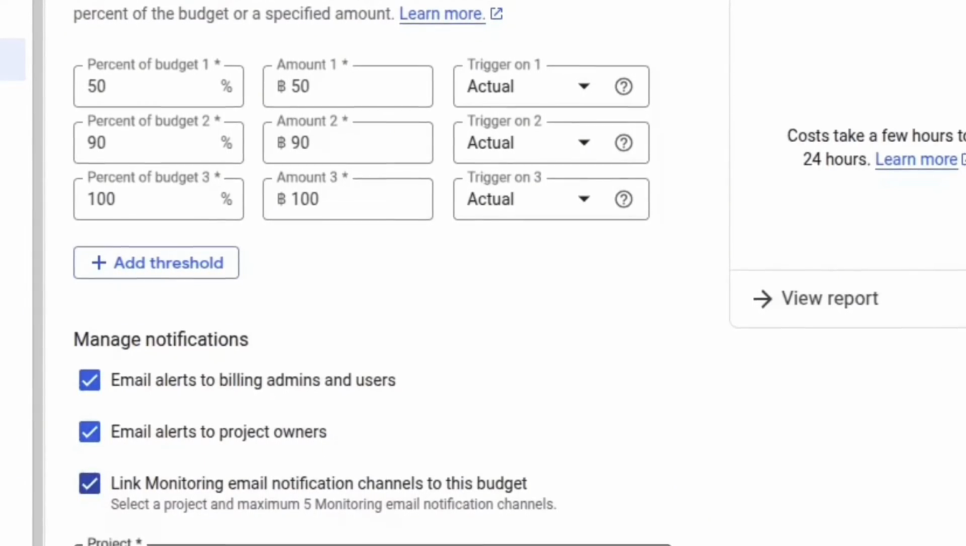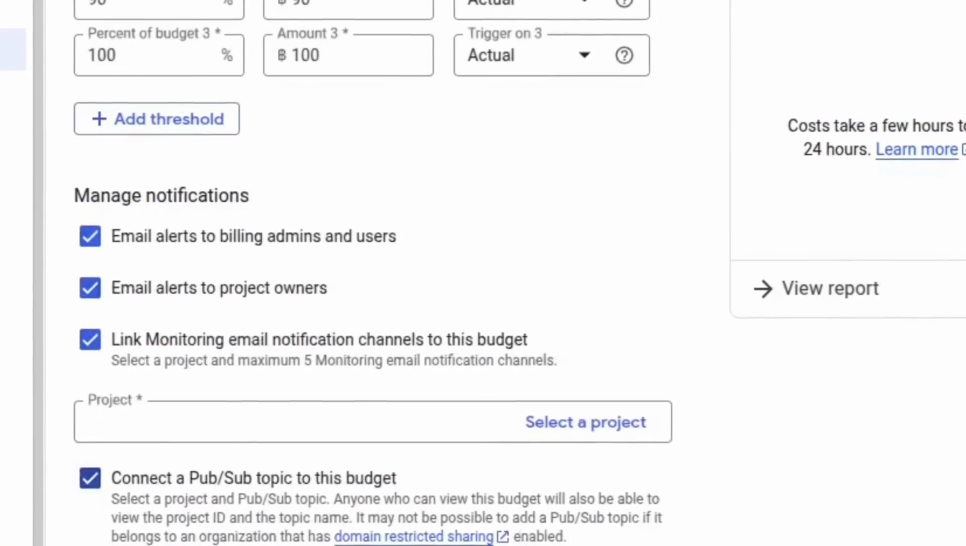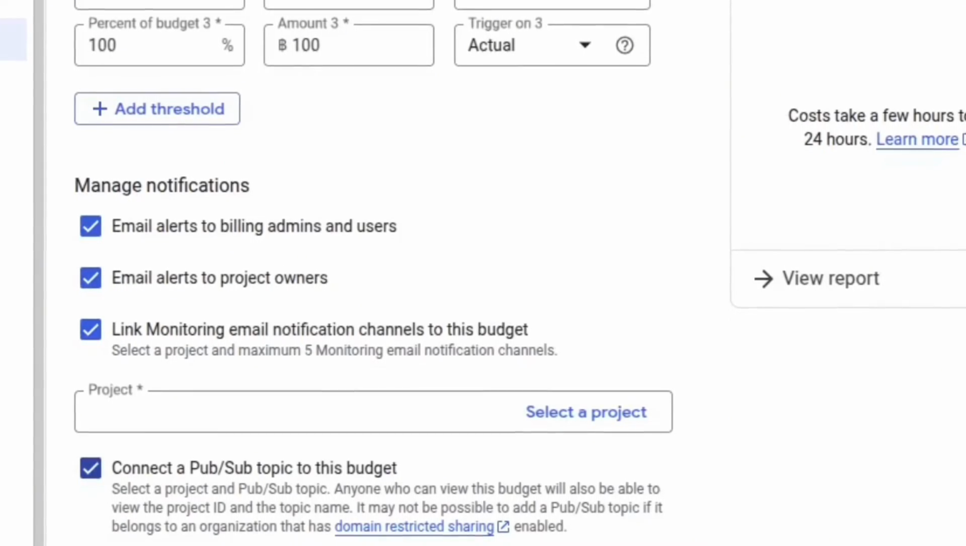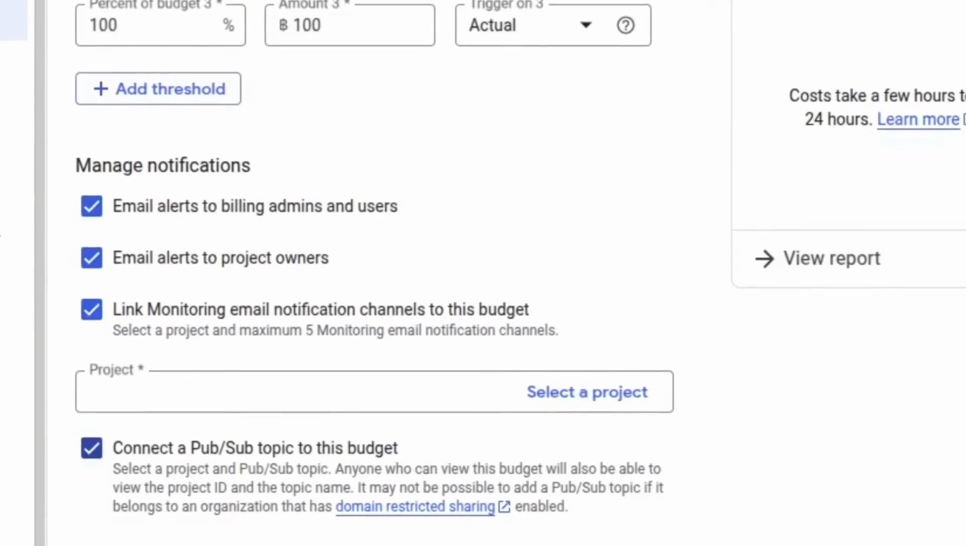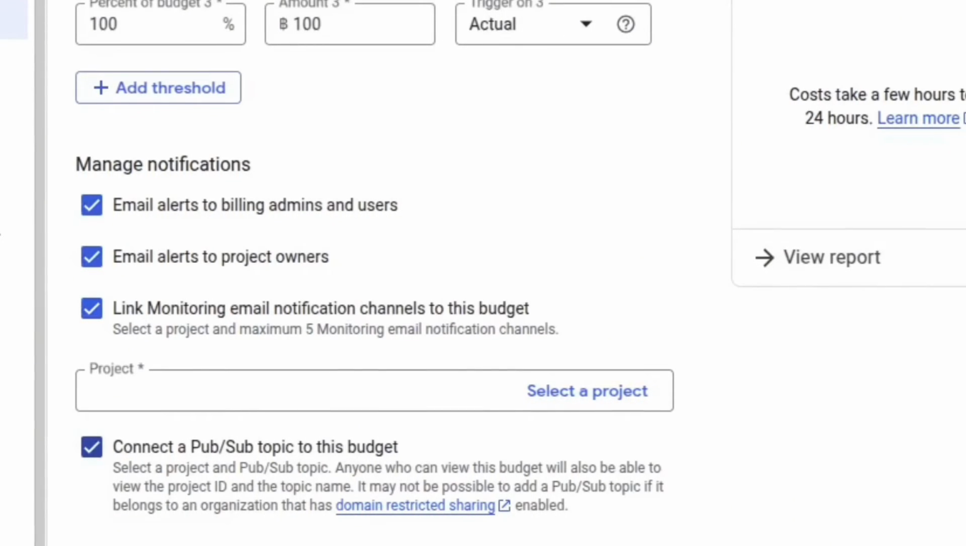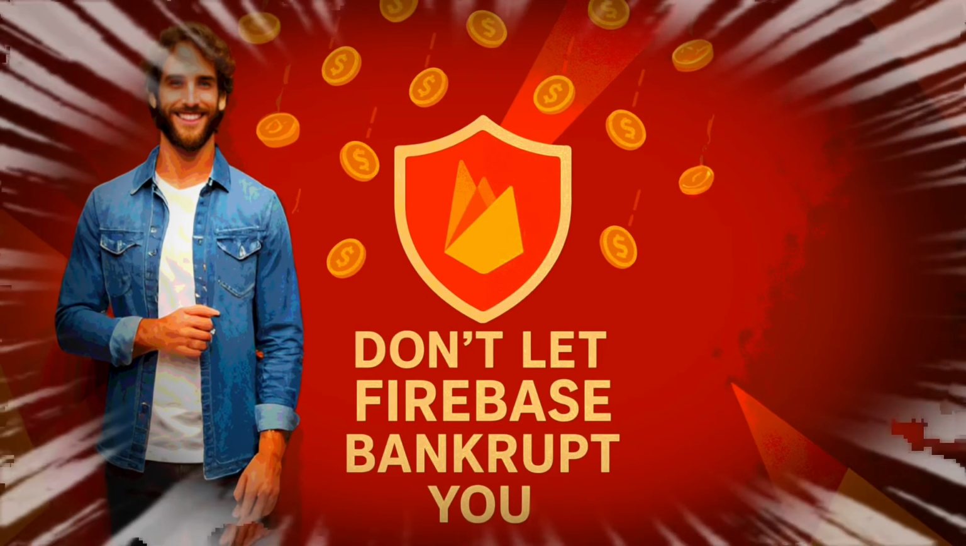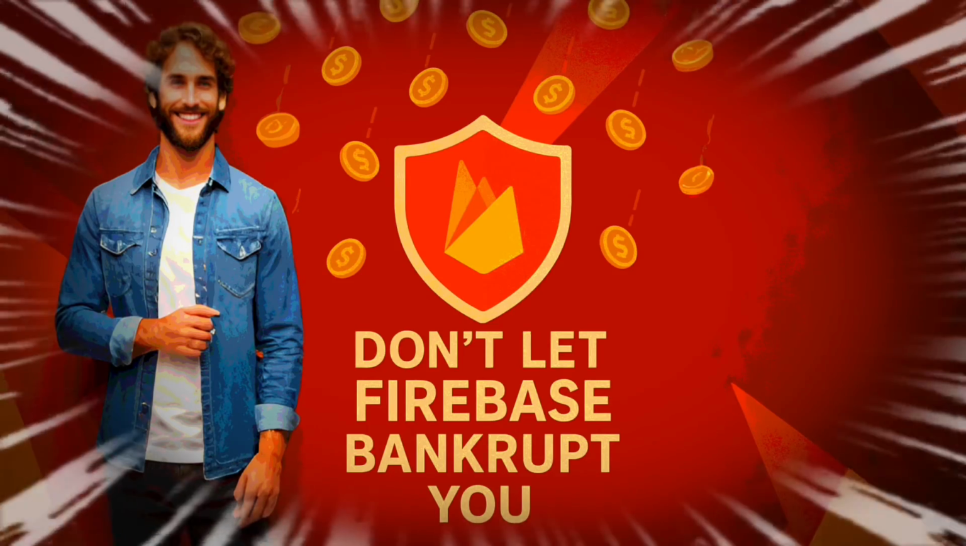You can write a script that will turn off your application if it reaches a certain budget, because sometimes alerts could come with delay, so it will be safer if you have some settings that can turn off your application for a while. If you are interested in how to do that, let me know in the comments below and I will make the video. But at least for now, make sure you set up the budget and set up the alerts. Stay safe. And that's it. This simple rule can help you to avoid a Firebase bill disaster.